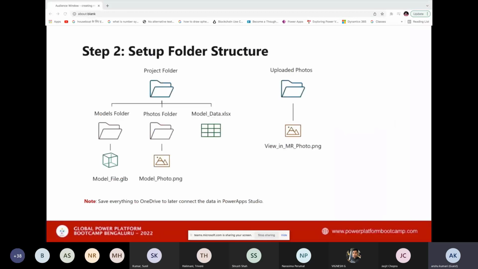Next is how you need to set up the folder structure. First of all, you need to go in OneDrive and create a project folder, which would be your main folder. Then it's going to have three subunits. First is a model folder where you add the GLB version of the model. If I have a chair, I'm going to write chair.glb. Then we have a photos folder where it's going to be chair.png, PNG extension for the photo, and GLB for the model.